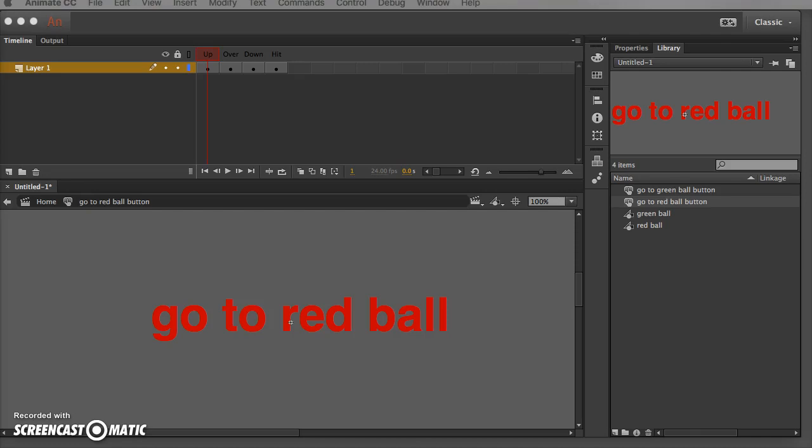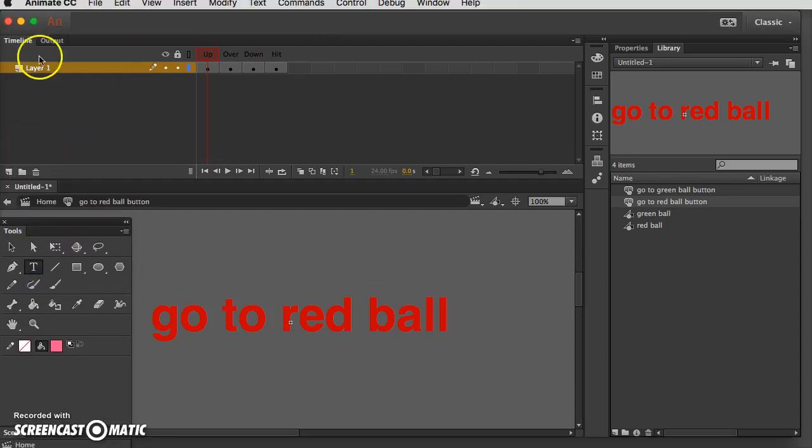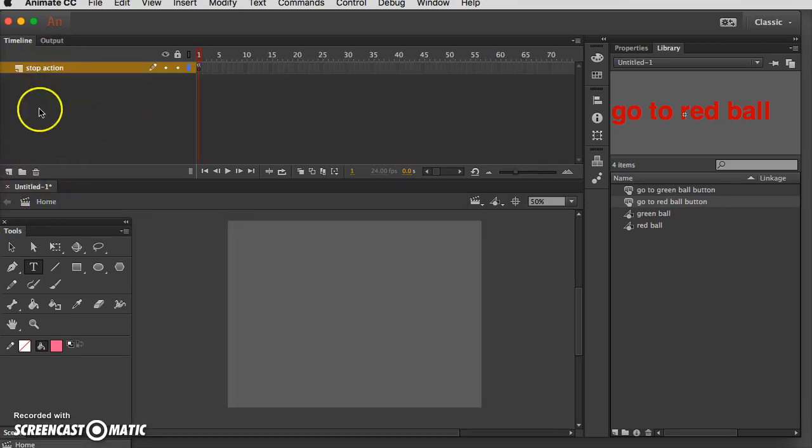On step 21, it says on the home scene, insert two layers. Name one red ball button and the other one green ball button. This is keeping things organized, and this will make sense once we start messing with this. So this one should be called red ball button and green ball button.